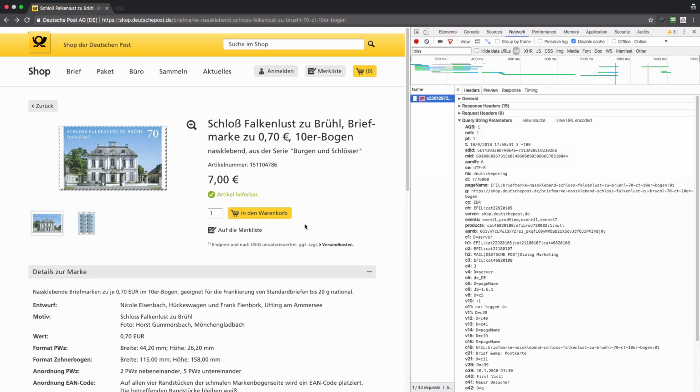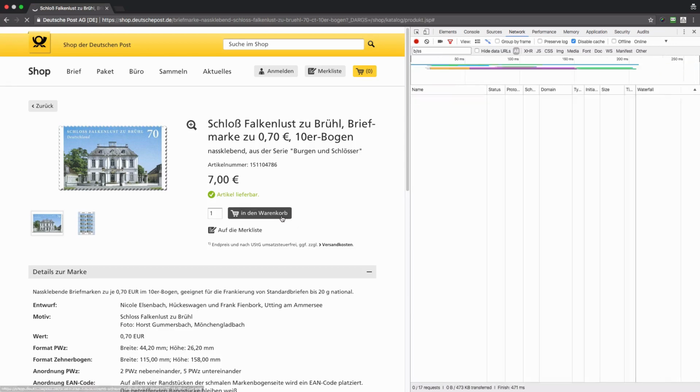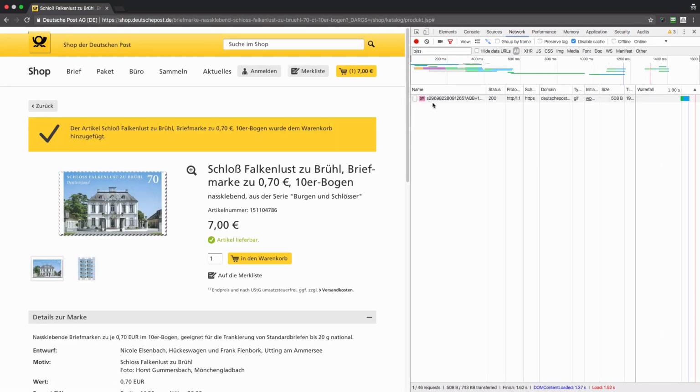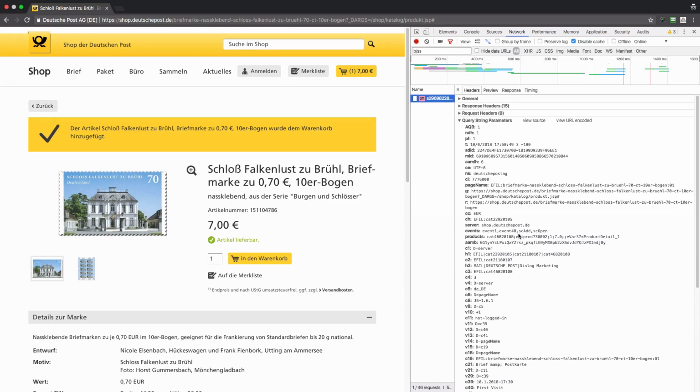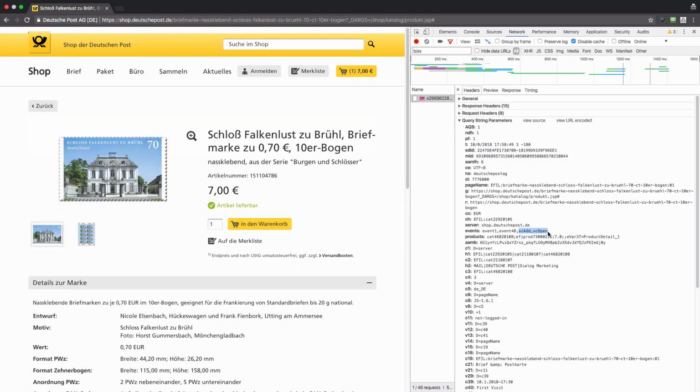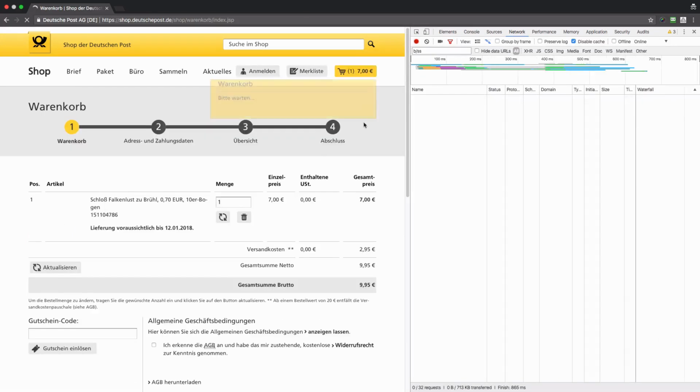Now let's see how the shopping cart is working. I will add this product to the shopping cart and we'll check the events. The s.events and s.open have been fired. This is good. And we also can see that one quantity and 7 euros have been added to the products, which is good. So in this case, the implementation is working properly, and I will go to the shopping cart and see how it's working.